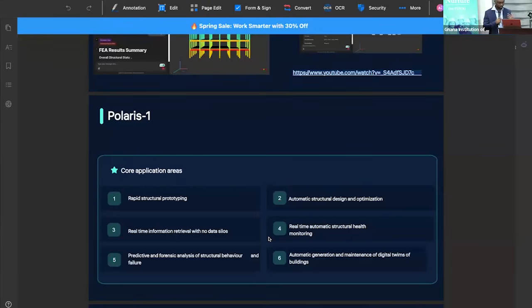You can do automatic design and optimization. So you can already start with doing all the fine details in your IFC file, give the file to Polaris and just let it analyze it, try to optimize it, and then take your final file out.